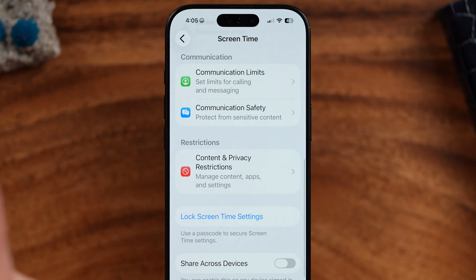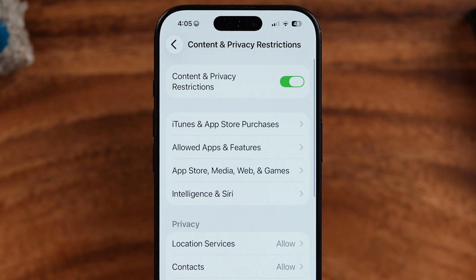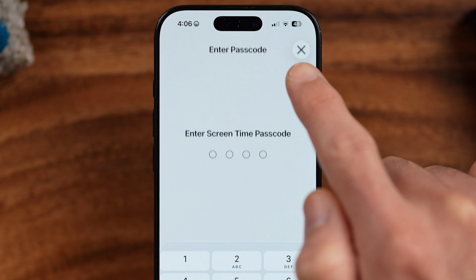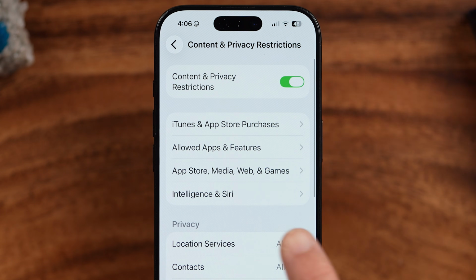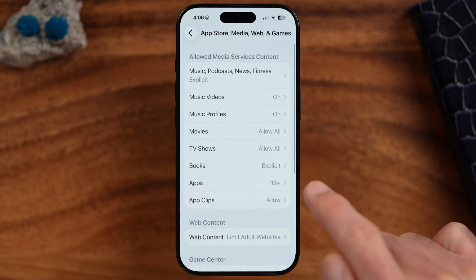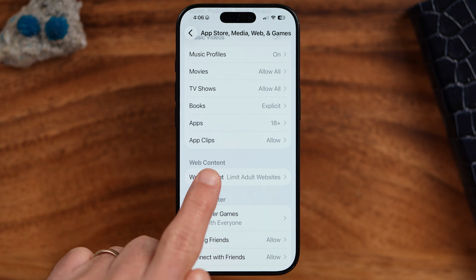Next, tap on Content and Privacy Restrictions and toggle it on at the top. So if that is turned off, just toggle it on. Next, tap App Store, Media, Web, and Games. Scroll down, tap on Web Content.